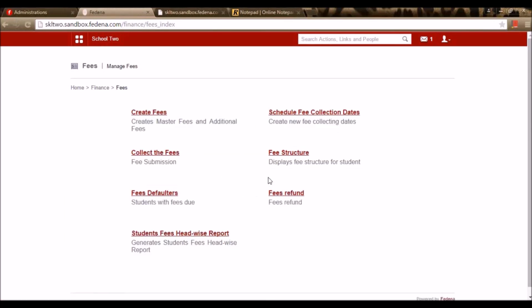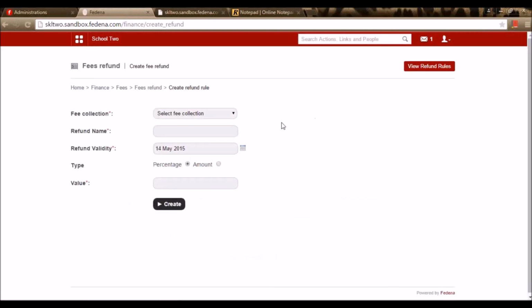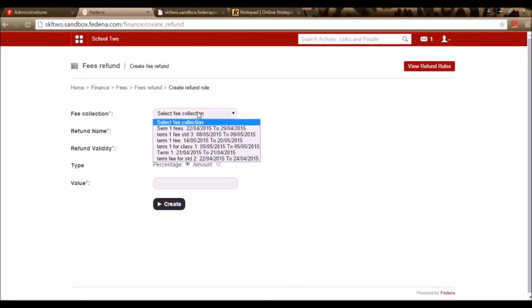Once I'm done, let's see the next option, fees refund. In any case, when you want to refund a fee for a student, you can go for this refund option. Let me go for fees refund. Before applying or viewing the refund, you need to create a refund rule, for which I need to go for the fees collection that I've created. A refund can be applicable only when a fees collection or any kind of fees collection is done. So let me select the fees collection that I've done for the students.